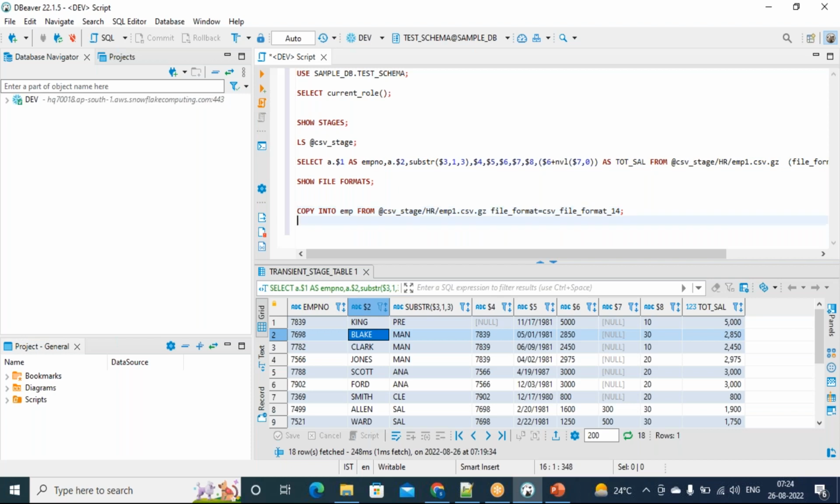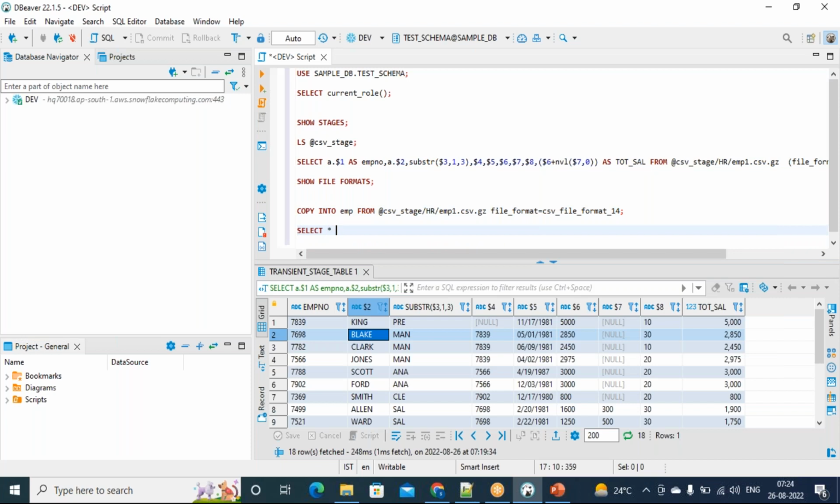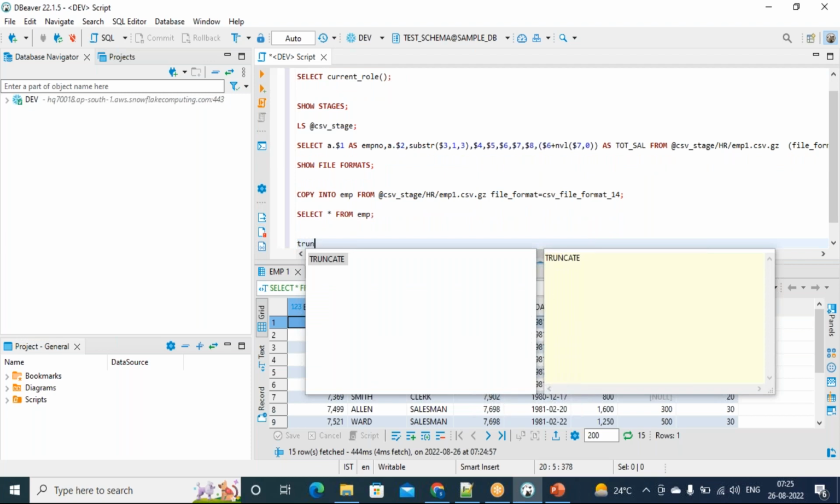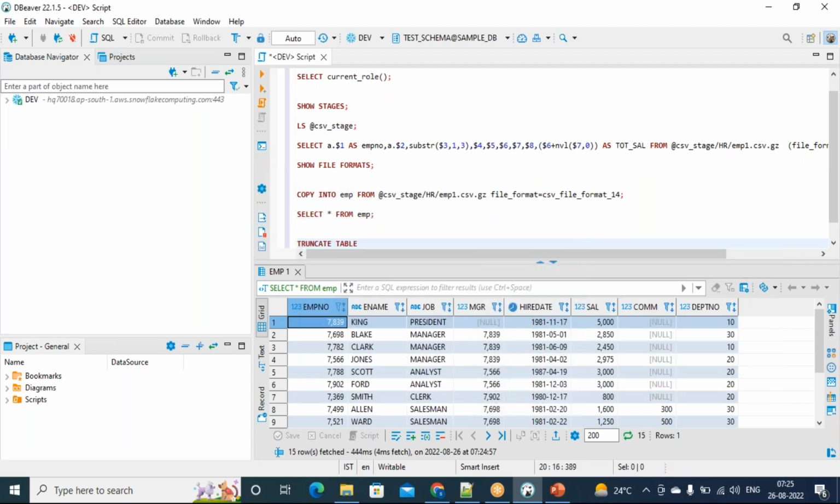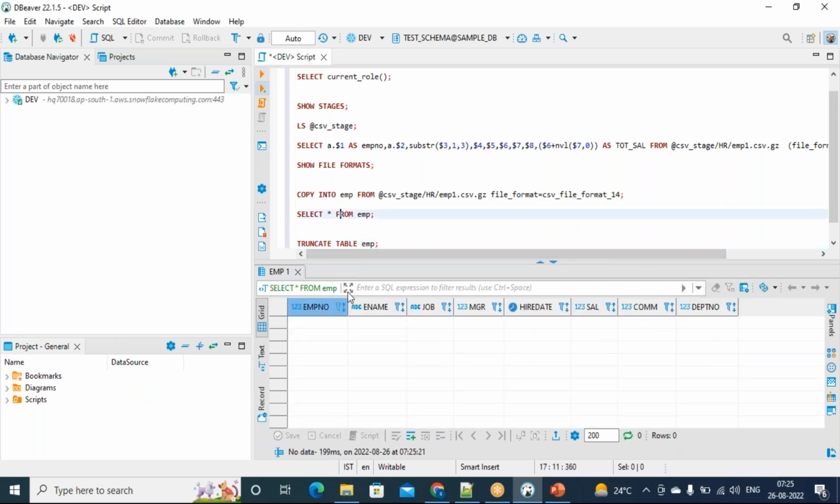Before I run this command, I'm checking whether we have any records in the target table. Select star from EMP. I think we already have 15 records in my table, because I loaded these records earlier through the web interface. I want to truncate this data. So how to truncate the table? Truncate table, my table name is EMP. Just run this. See, the table got truncated. Currently we don't have any data in the employee table.